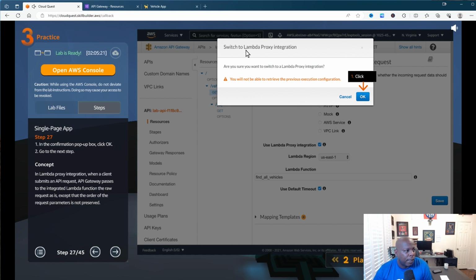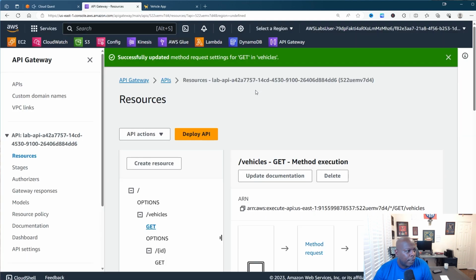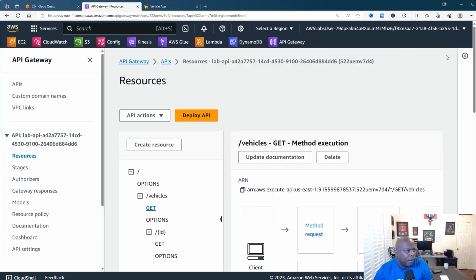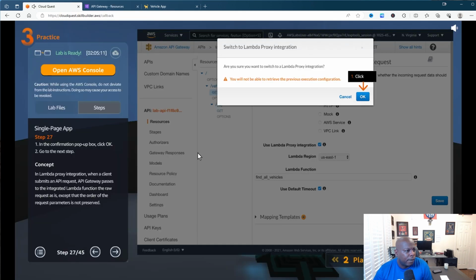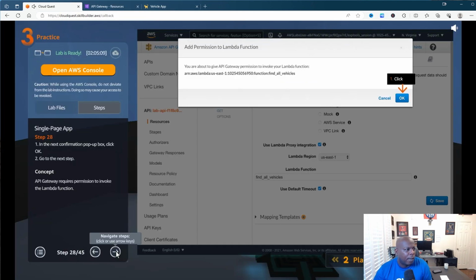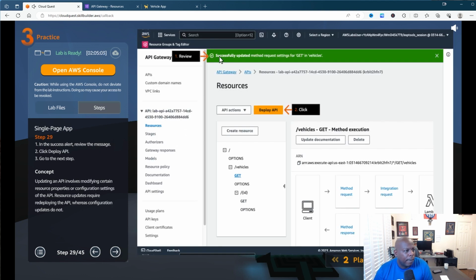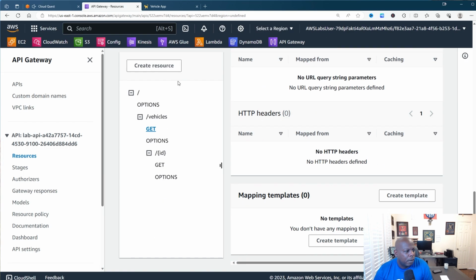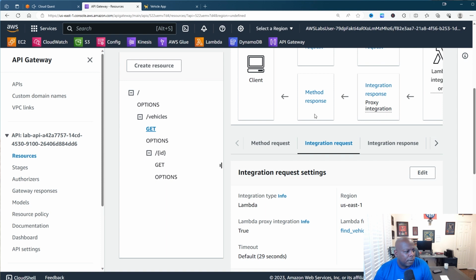All right, so now switch to Lambda proxy integration. I don't think that we got that box. We didn't get that box when it didn't pop up for us, okay? But we're supposed to click OK if you get that box. Add permissions to the Lambda function. Okay, and then see it's successful right here. Yeah, we never got those.